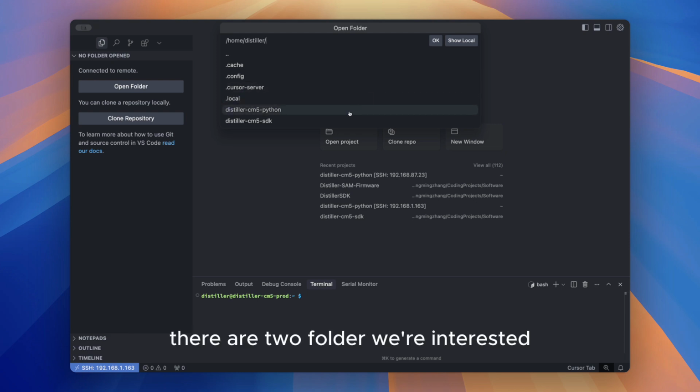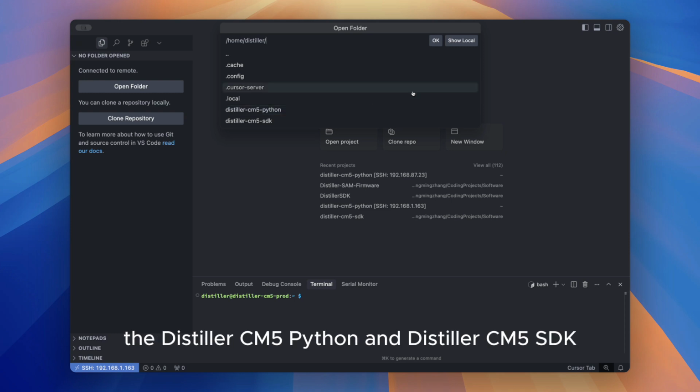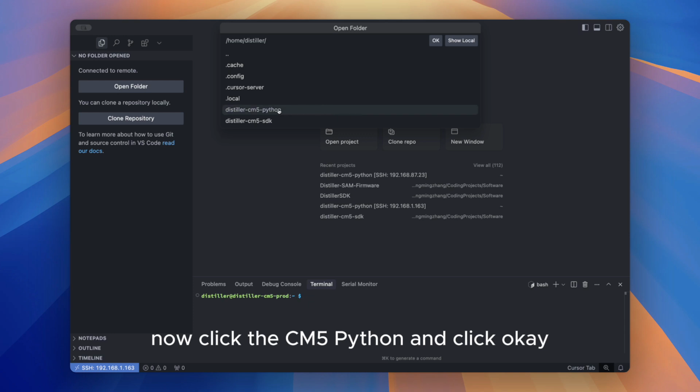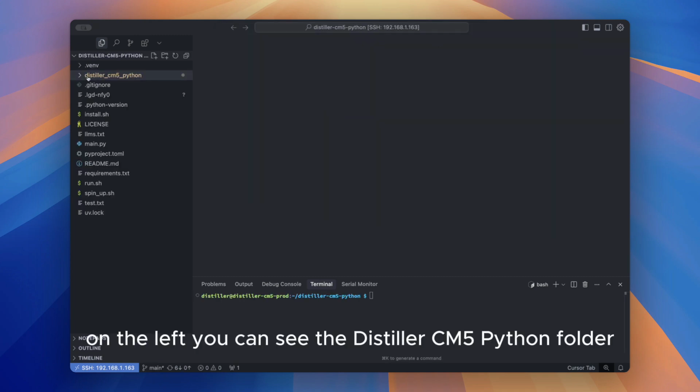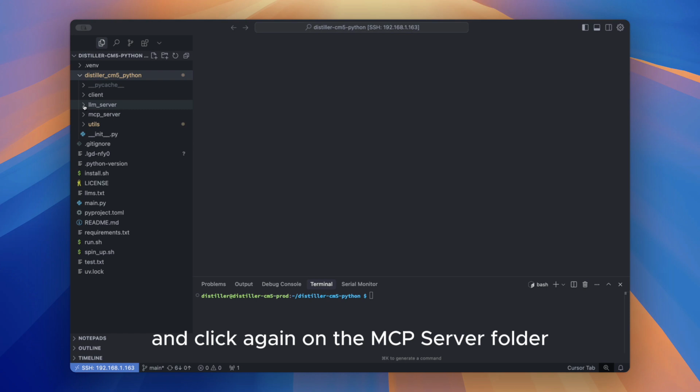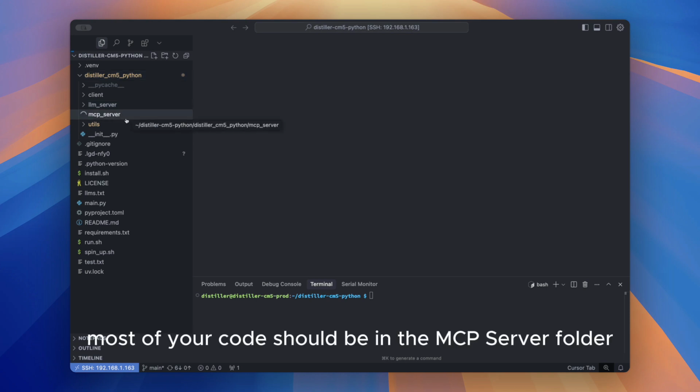There are two folders we're interested in, the Distiller-CM5-Python and Distiller-CM5-SDK. Now click the CM5-Python and click OK. On the left, you can see the Distiller-CM5-Python folder, and click again on the MCP Server folder. Most of your code should be in the MCP Server folder.